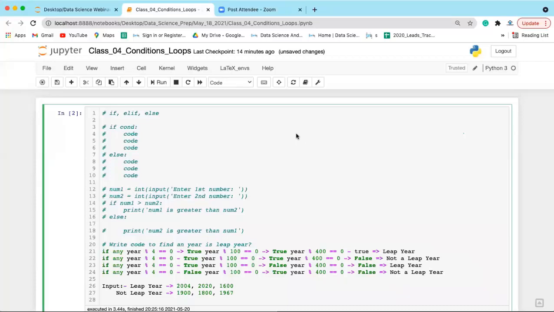Modulo by 100, modulo by 100. Why? Because it checks the remainder.